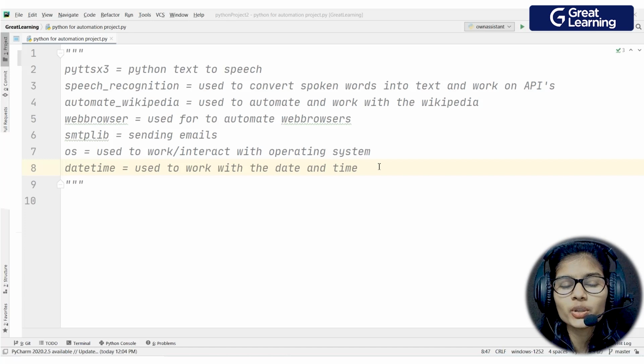The very first library that we are going to use here is the PyTSX3 library. What is it used for? It is used for converting text to speech. Whatever you write, that would be converted into speech. Super fun, right? So yes, in the Python programming language, we have this library, the PyTSX3 library, which is used for converting text to speech. This is the very first library that we'll be using in our project.